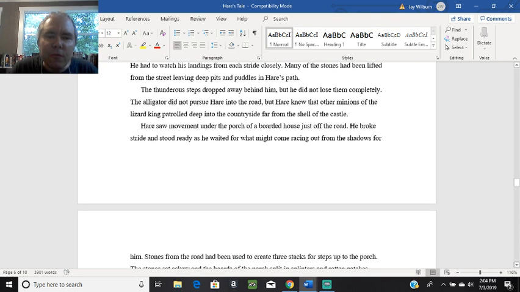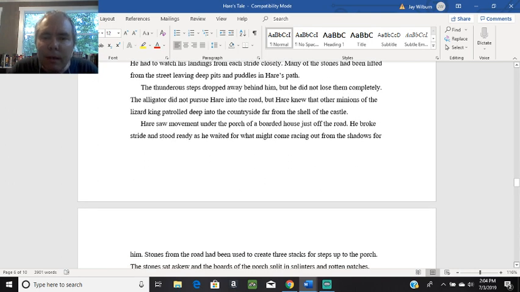The thunderous steps dropped away behind him, but he did not lose them completely. The alligator did not pursue Hare into the road, but Hare knew that other minions of the Lizard King patrolled deep into the countryside, far from the shell of the castle.